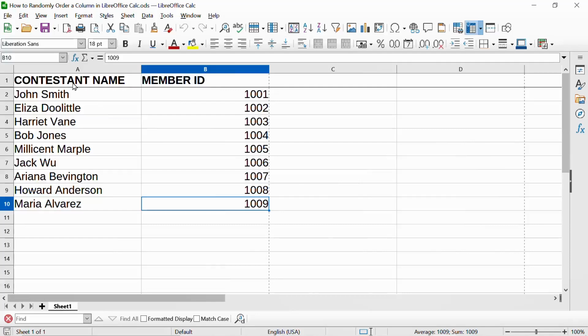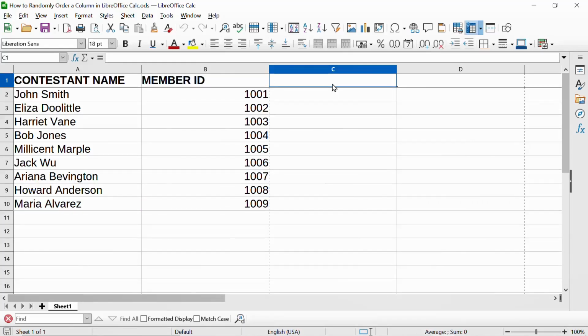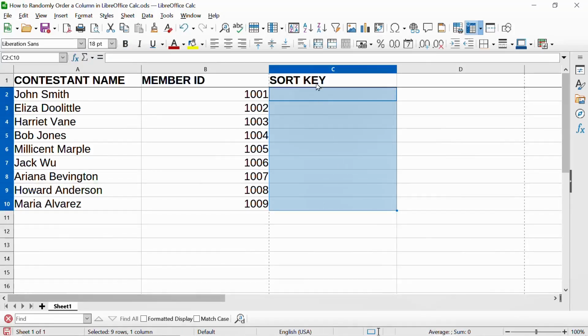How do you do that? So here we have a simple table, simple two columns with the contestants and their member ID. I want to show how we can do both columns properly sorted. What we do is here in the third column, to be clear what I'm doing, I'm going to call this the sort key. All right, this is going to be the sort key column. I'm going to select that column. So I'm going to have a random number here for each entry over here.